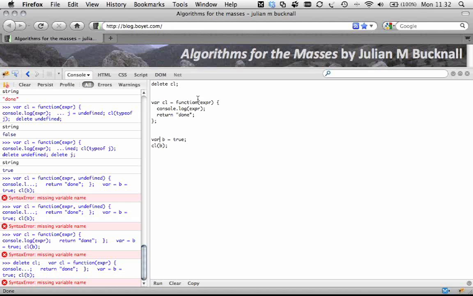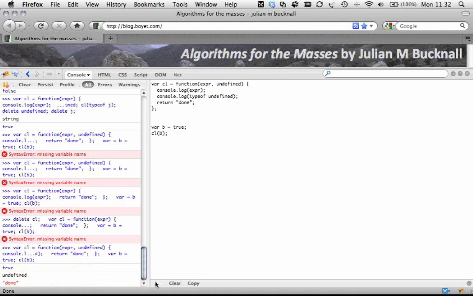It can't compile. There we go. That's what it was. I missed something. There we go. Now we can say console.log of type of undefined. There we go. Type of undefined is undefined. Yeah, apologies about that. It's the fun of doing things live.